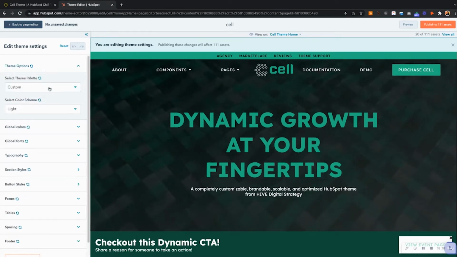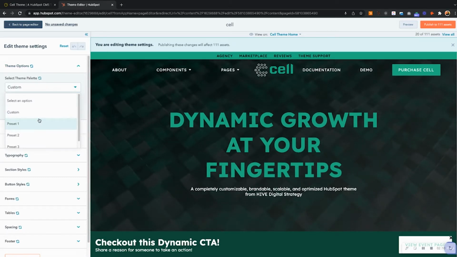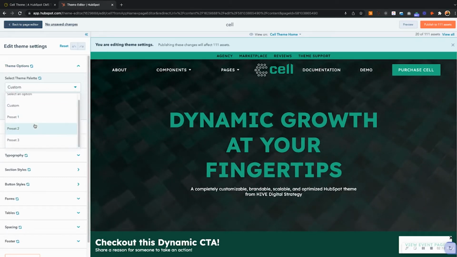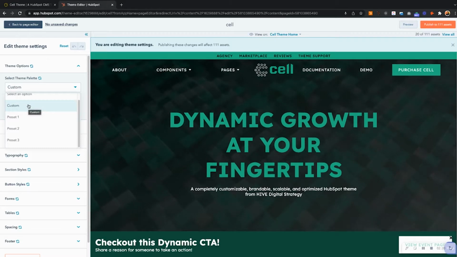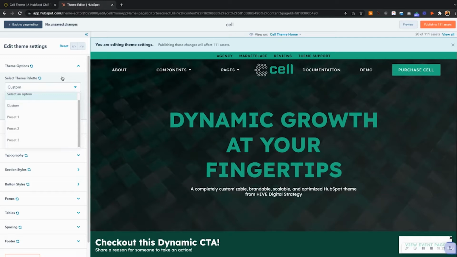In theme options, we have built out a few different preset theme palettes, so you're welcome to choose those, and they can be customized as well as you're going through this process. For most businesses, we're going to recommend custom because everyone's got a different color palette and is going to want to style things slightly differently.